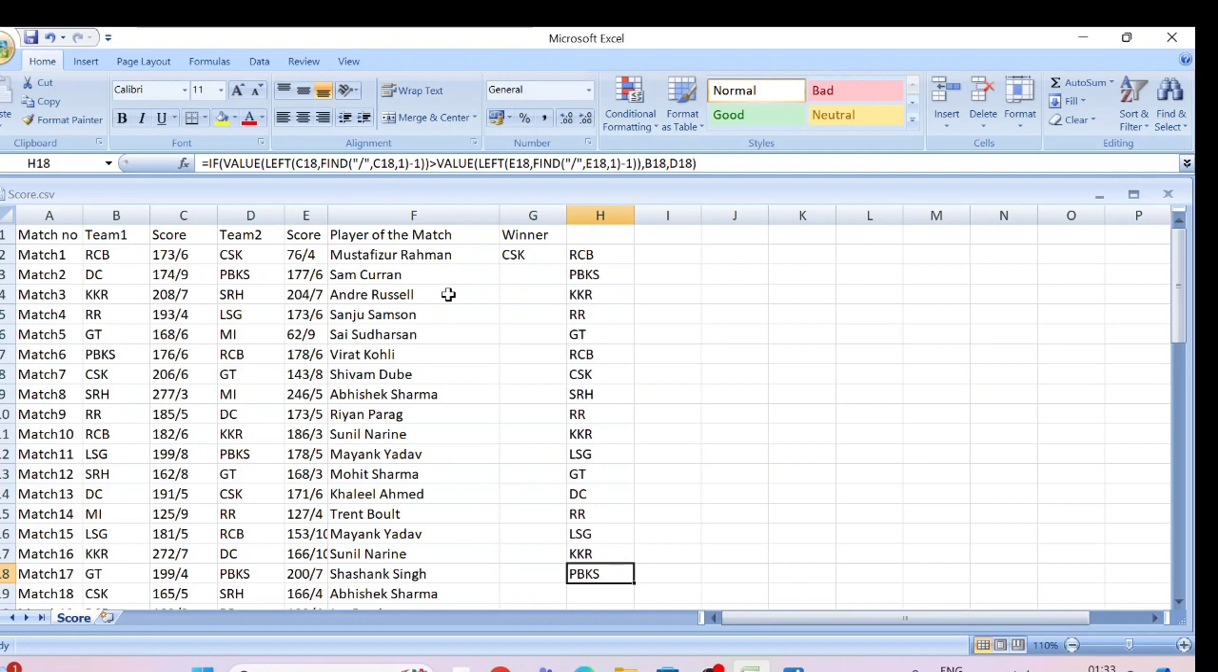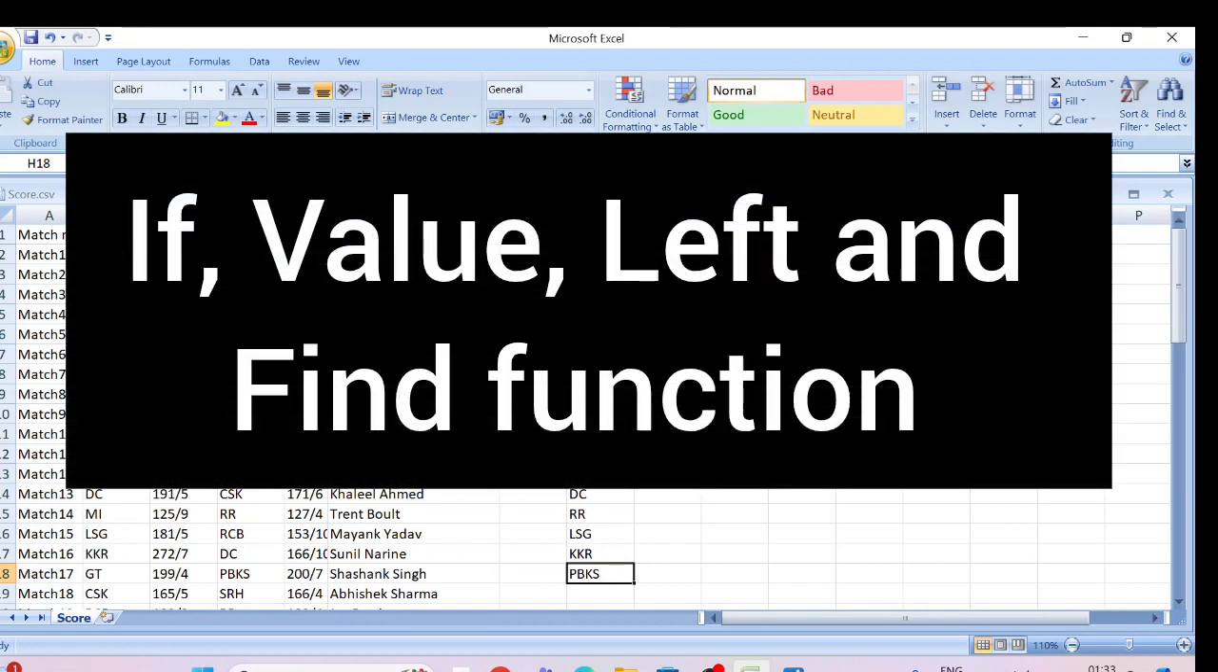So here we used the IF function, VALUE function, LEFT function, and FIND function. This is how we have used this formula.